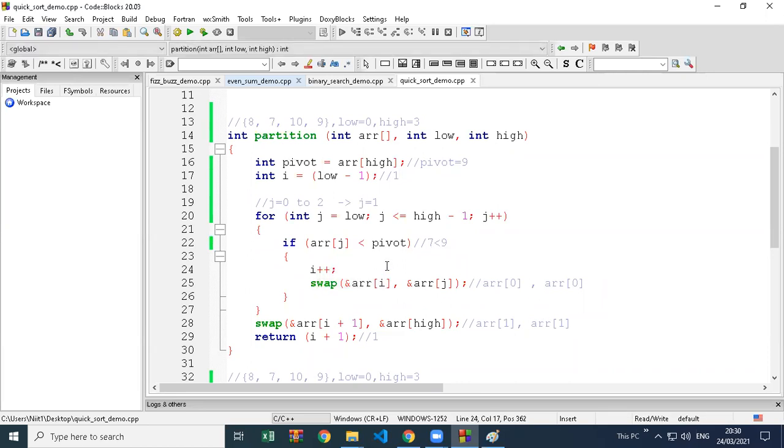Any doubt here? Sir, how did ARR of J become 7? Because we incremented the J value, you have to check the J value. J value was 0, so we took 8. Now J value is 1. So ARR of 1 is 7. So in the first iteration we took the first index. In the second iteration we took index 1, the value 7, and compared it with the pivot value.